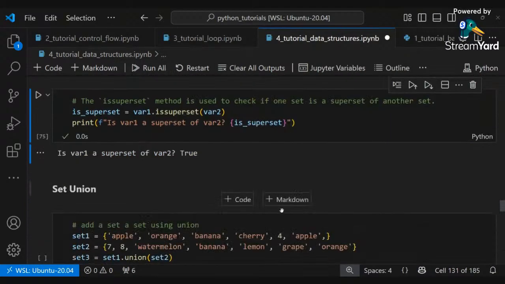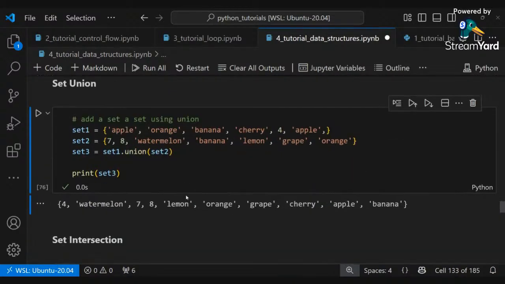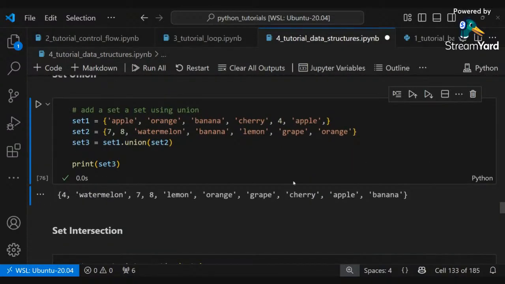So, supersets. Look at set union: it is the addition of two sets. I want to combine these two sets together, set one combined with set two. You see, it's combined. But a set does not take duplicates. Banana is appearing on both sides, but we only get one banana, because a set does not take duplicates.